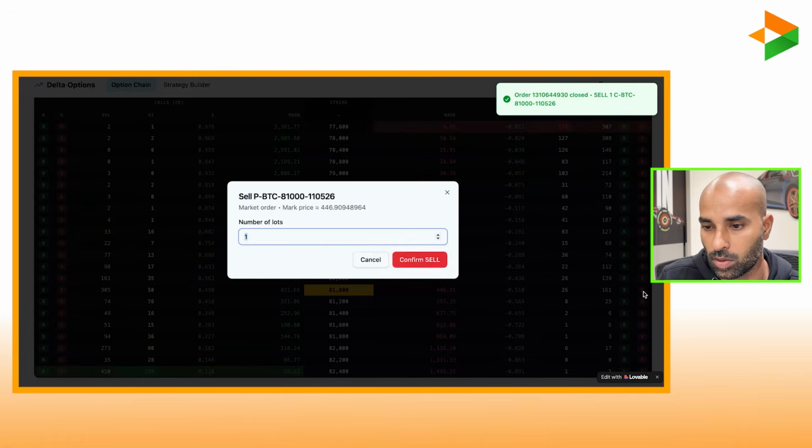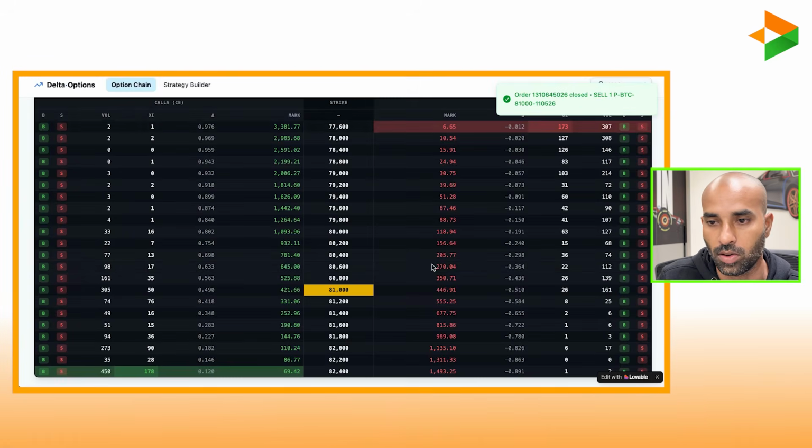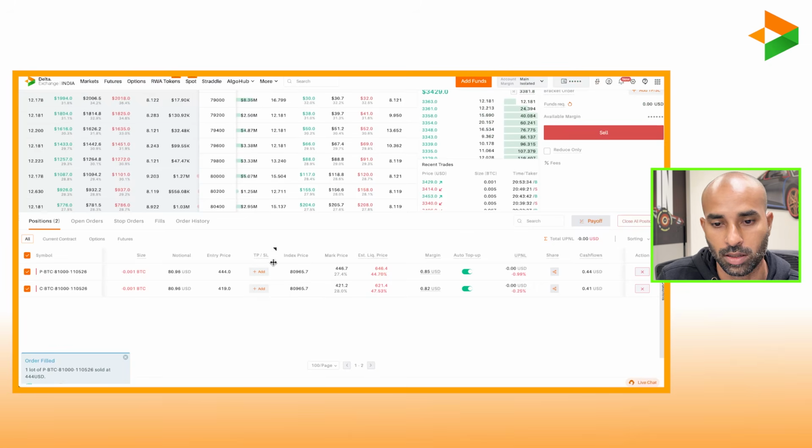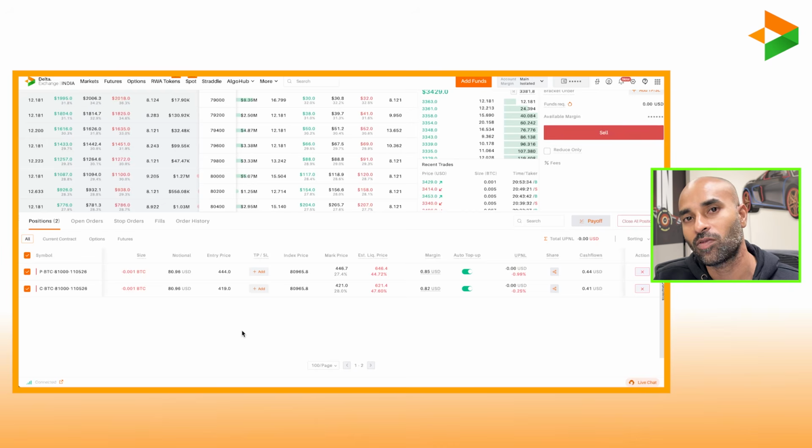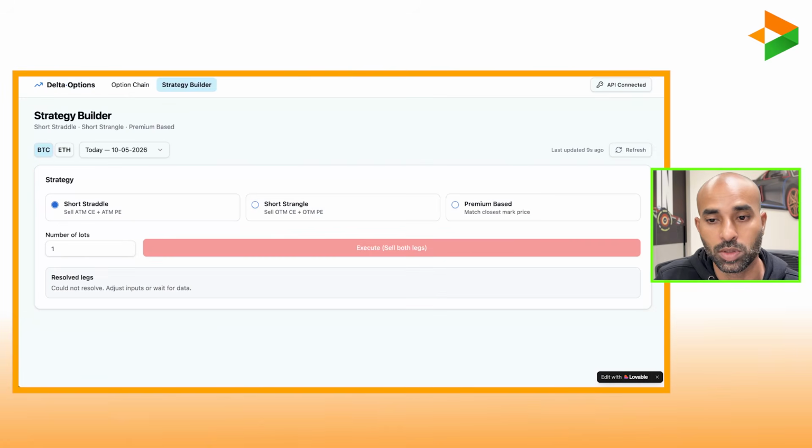Again here, I'm now clicking on sell. That's all, order is placed. Now let's go here. Yes, the order is there. That's all. With the click of a button you can execute any of the orders, any of the strikes directly from the option chain table itself, which we built from scratch with the help of AI without writing a single line of code.